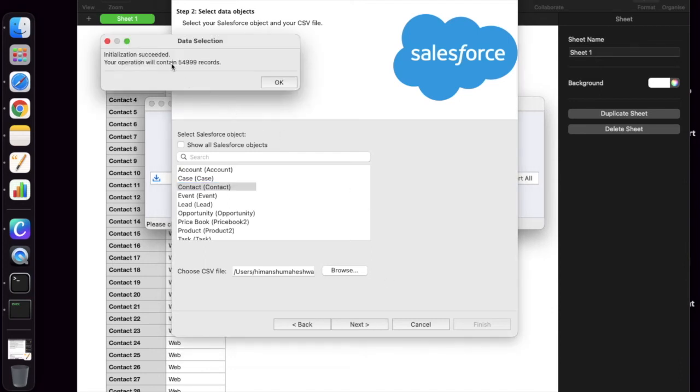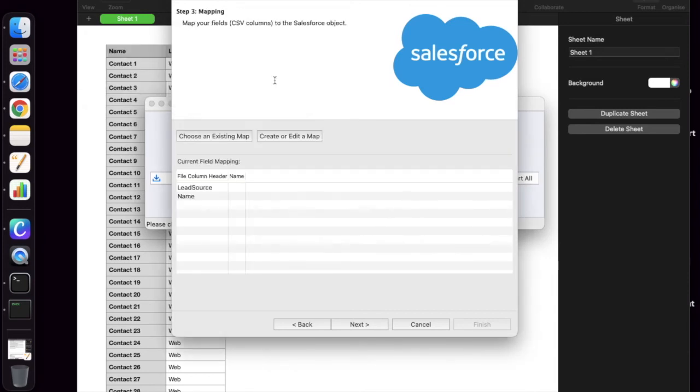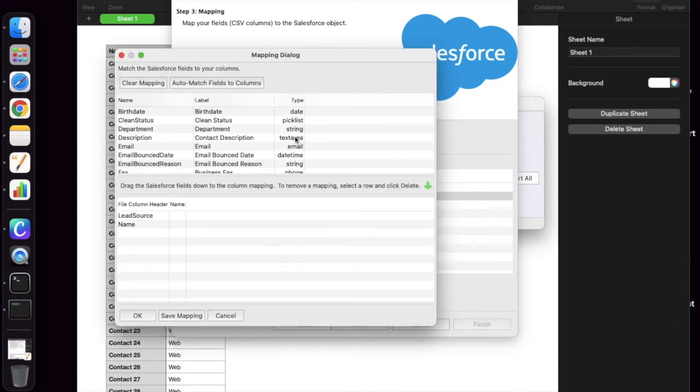So this says your operation will contain 54,999 records, and that's something that you want. So let's click on OK, and it opens up the mapping file. So there are two fields, right? I can either select choose an existing map if there's one, or I can just create a new one. So let's create a new one for this.